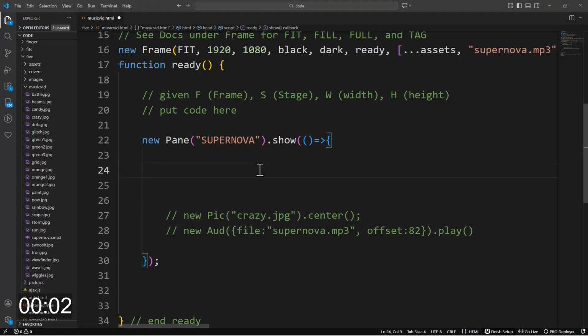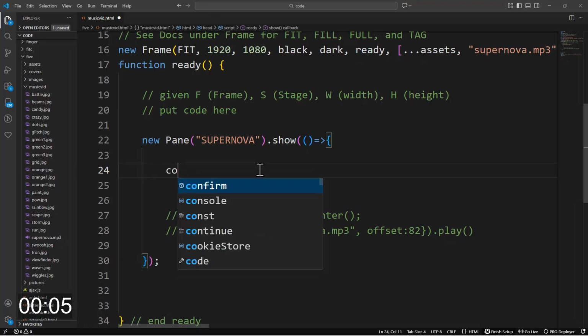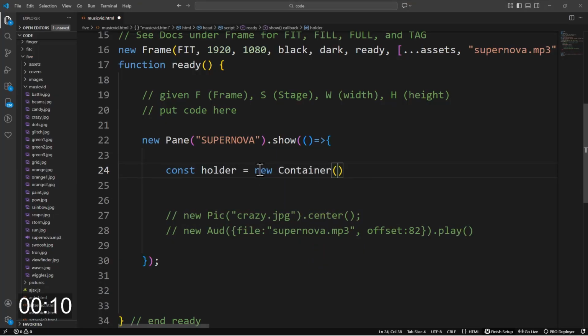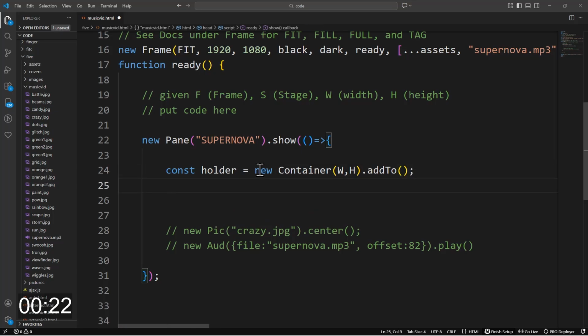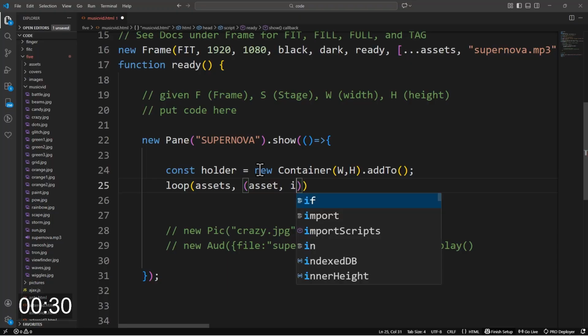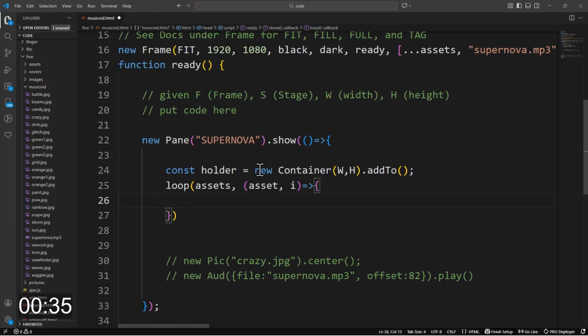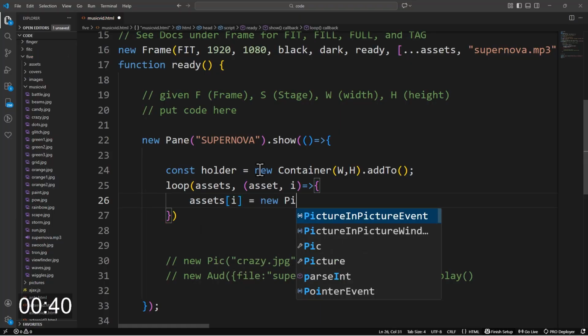Okay, so the first thing we're going to want to do is make a container. Const holder is equal to a new container that will hold all of our parts so that we can pass it into the glitch. Width and height, dot add 2. And then we want to change our assets that we had. So we're going to loop through our assets. Each time we're going to get an asset and an index number. And watch this little trick. We're going to turn those into picks. So now assets at i is equal to a new pick.